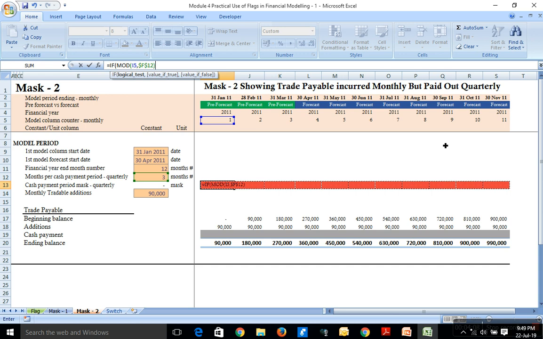If the number is 1 and you are dividing by 3, there's going to be a remainder. If it is 2 and you are dividing by 3, there's going to be a remainder. But if the number is 3 and you are dividing it by 3, there is no remainder, 0. And if the number is 4 and you are dividing it by 3, there's going to be a remainder. But if the number is 6 and you are dividing it by 3, there is not going to be any remainder. So that's how the MOD function works.